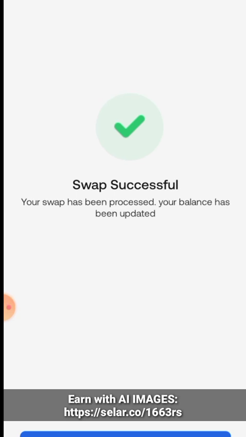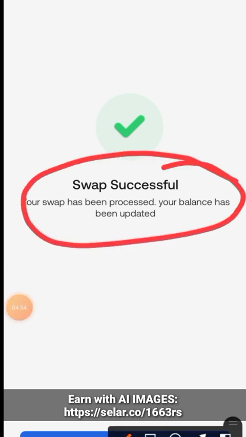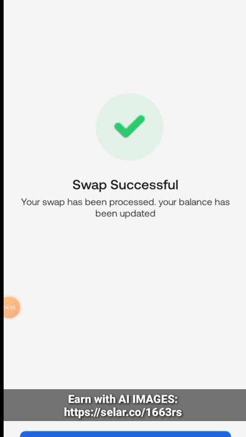So what I'm doing now is I'm swapping, I'm converting money. Instead of going to Abuki or going to the bank to convert, you convert your money within the comfort of your house with your phone. You don't need to go to the bank before you convert money. You do it on your phone. Then yes, the money has been swapped successfully. Then I will click on back to home.